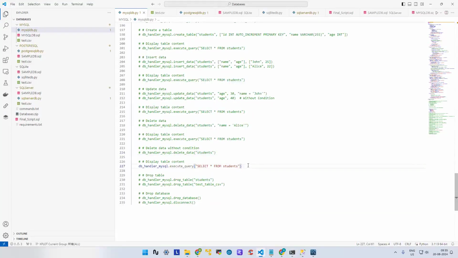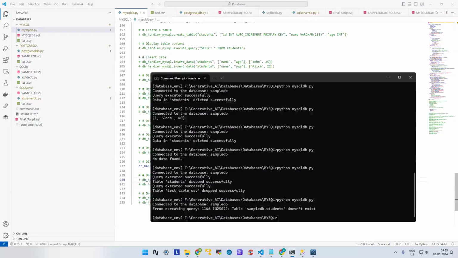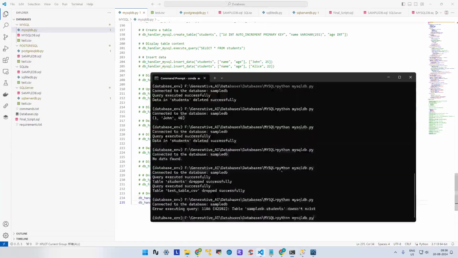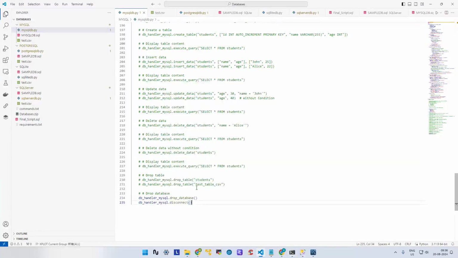Again, you need to be careful when using that. And this one is going to drop the whole table. So I'm going to drop both the tables. If you try to execute this again, this will not work. It's saying that the student table doesn't exist, right? We can even drop the database using drop database and disconnect from the session. So that's it. This is what is there.